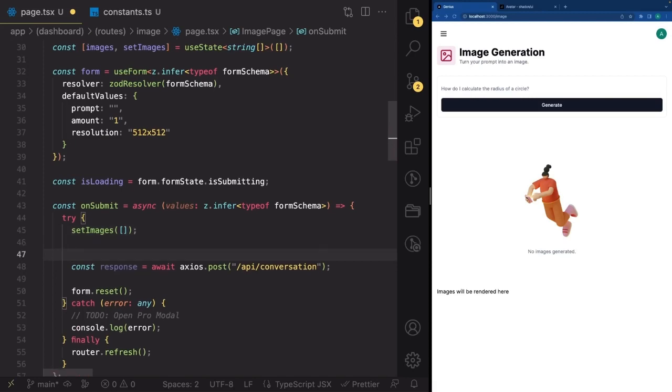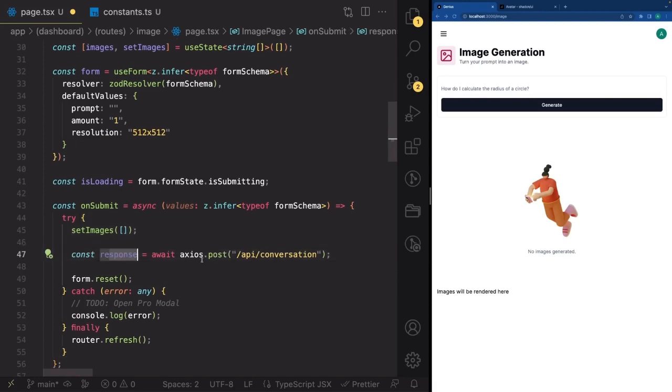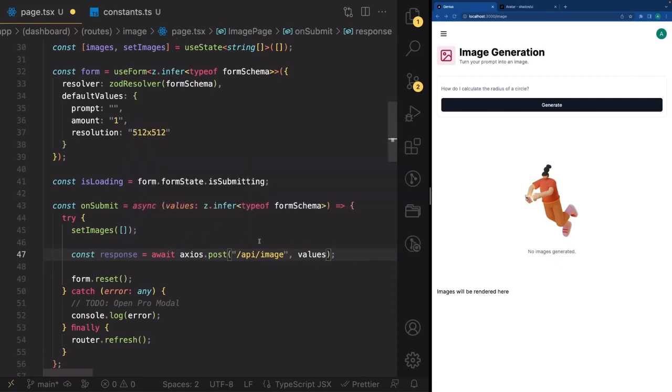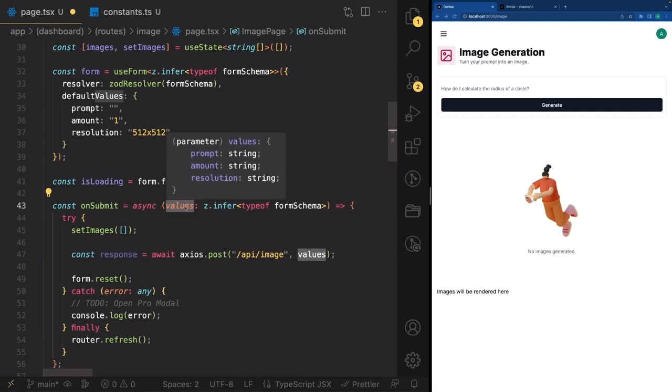Great. And now what we're going to do is we're going to get this response, but not from /api/conversation. Instead, we're going to get it from /api/image. And the body we are going to pass inside is going to be values. So we don't have to modify values in any way. It's fine the way it's passed from the onSubmit prop right here.